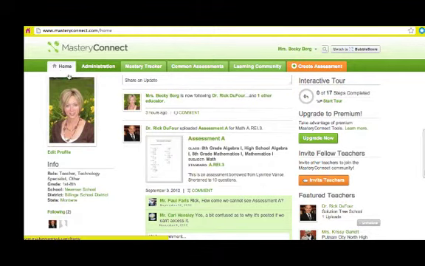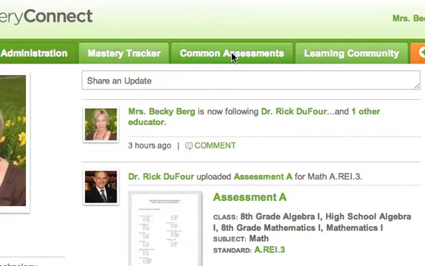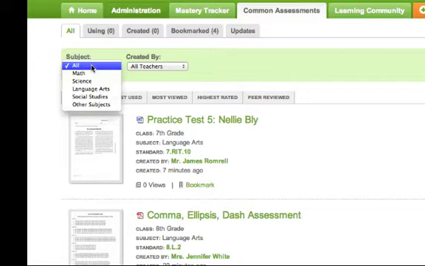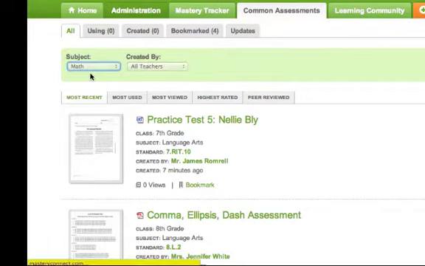The website. You'll notice I'm on the Home tab. This module is going to be addressing the Common Assessments tab. So if I click on Common Assessments, this is where other teachers and educators have uploaded assessments that are aligned to Common Core, assessments that they have created. Okay? So here in the search area, I'm going to go ahead and choose Math. You'll notice that the other subjects within Common Core are addressed at Mastery Connect as well.